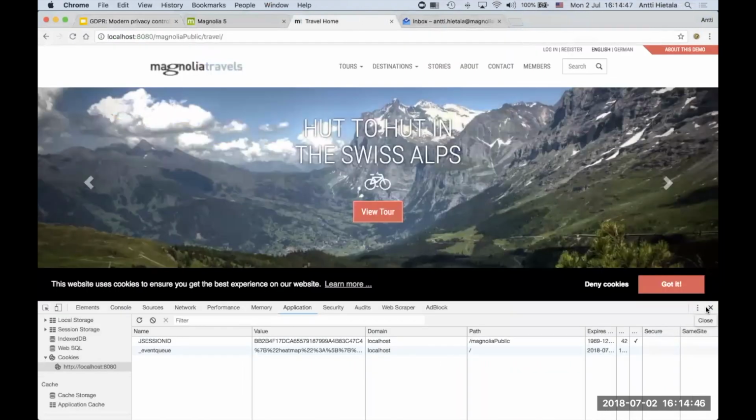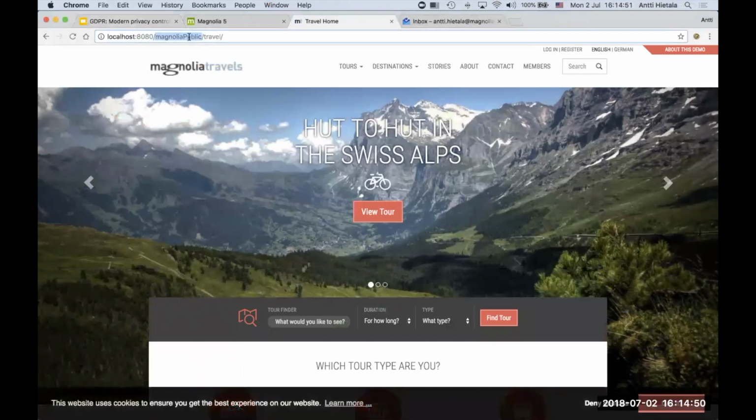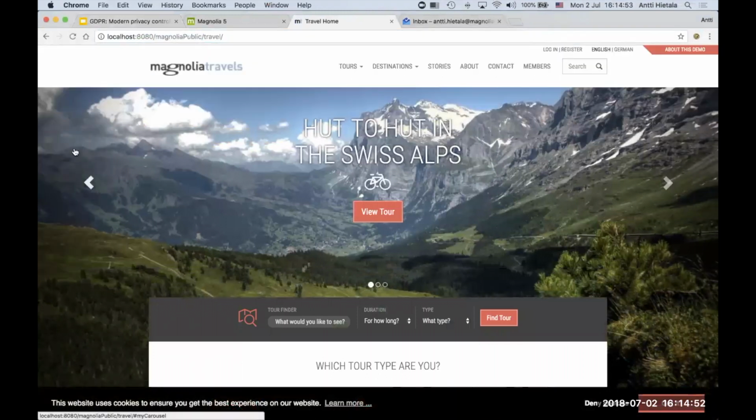Here we're looking at the travel demo homepage on the Magnolia public instance. And you're all familiar with the content, but what we get here at the bottom now is new. So there is this cookie prompt, a little explanation that this website uses cookies to ensure you get the best experience. Now you can of course control that message, make it read what is relevant to you and your visitors and to your site.